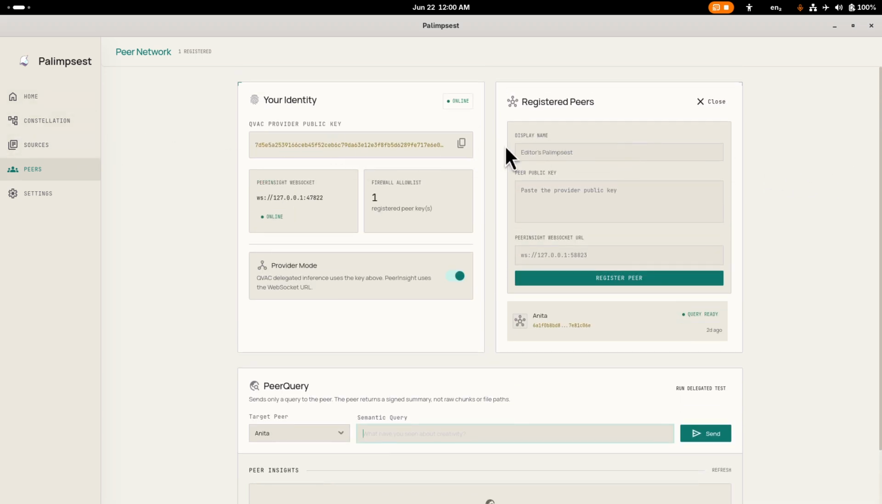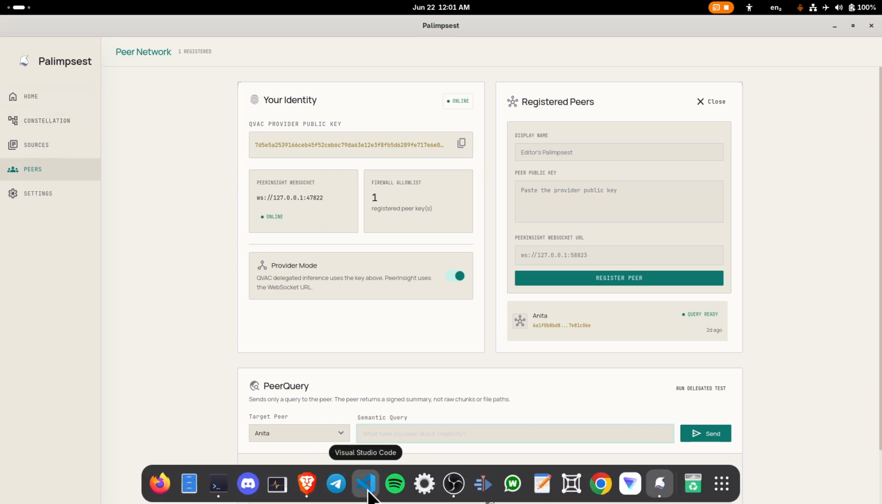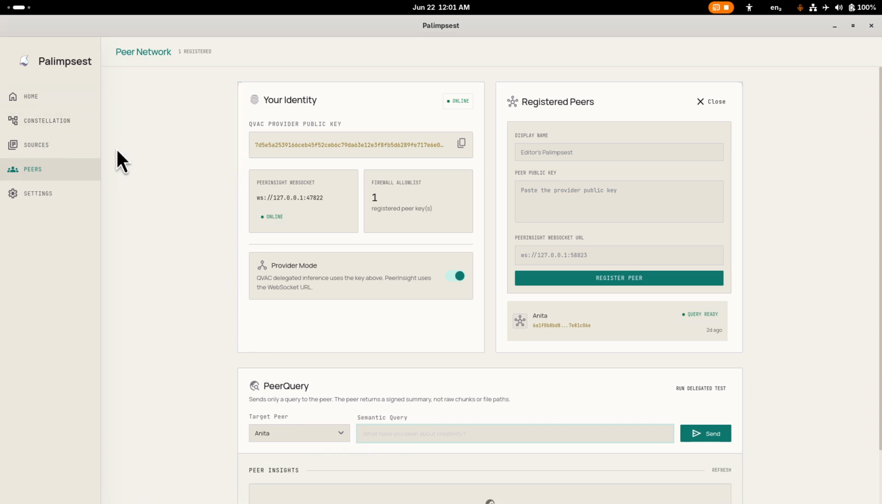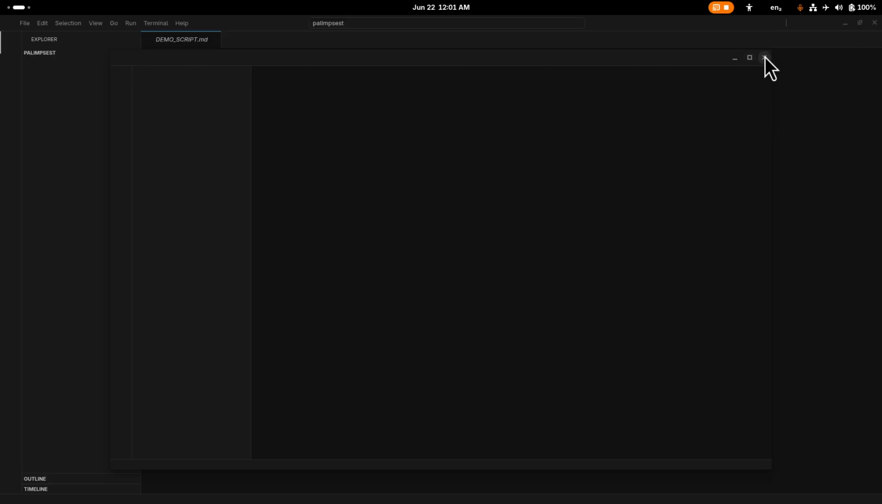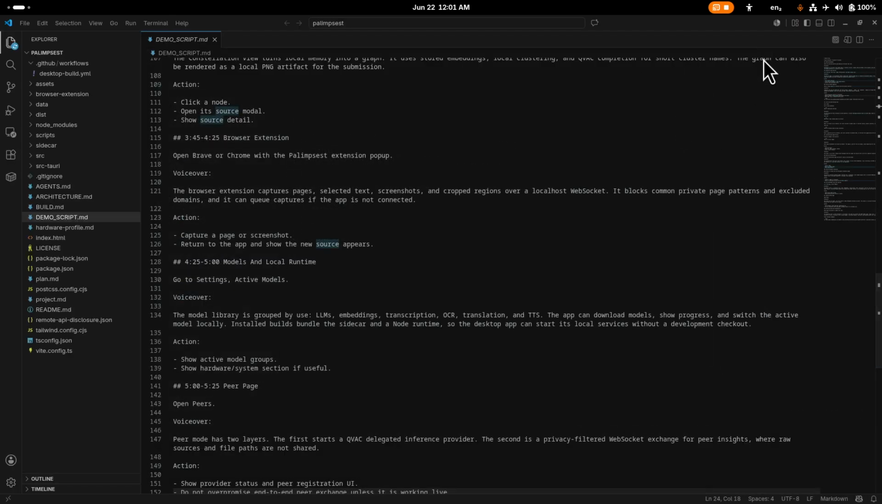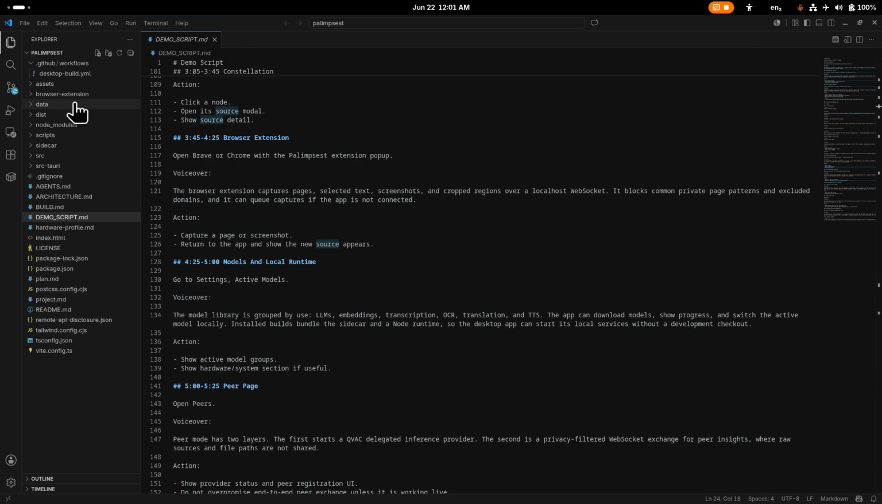So I've documented more about this in the GitHub README, but because of time, I'm not going to explain much about it. And lastly, Palimpsest has an audit record to prove that everything here is real on this hardware.